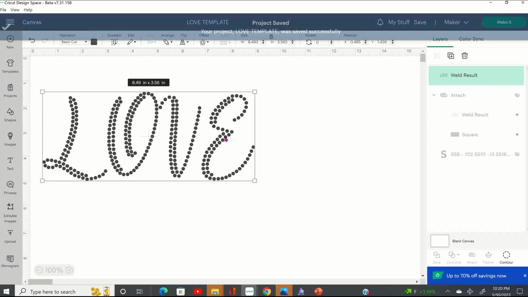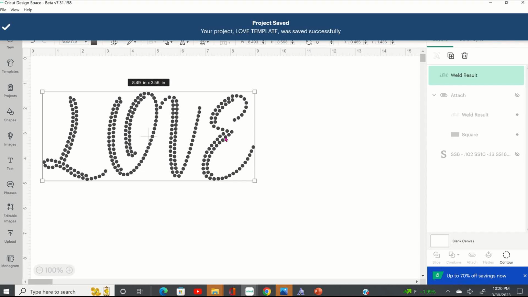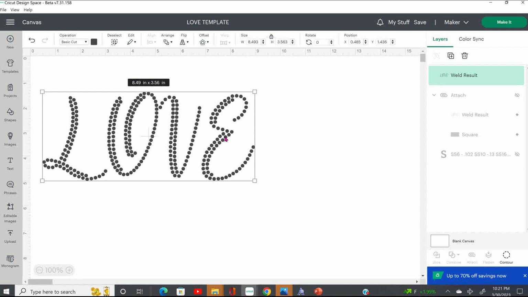I mean, who doesn't need love in their life? We all need love, right? So I'm sure at some point in time you'll probably need this template again.